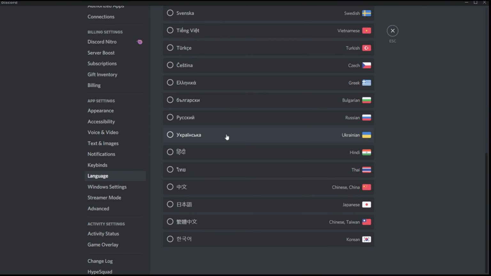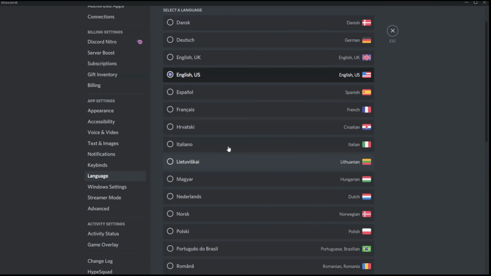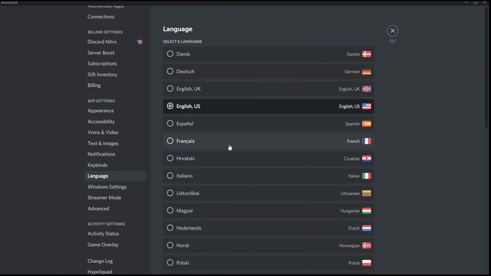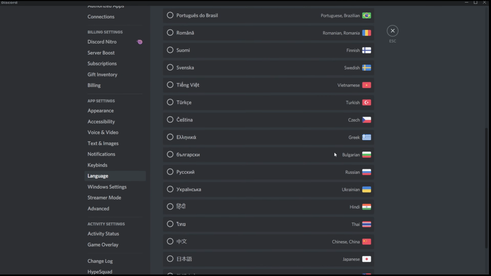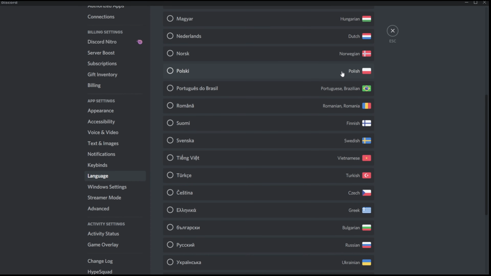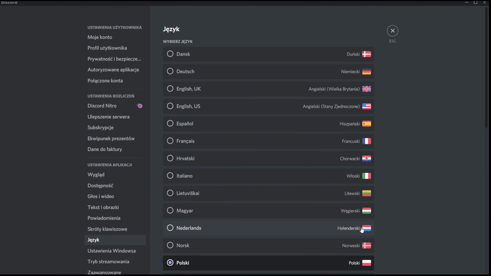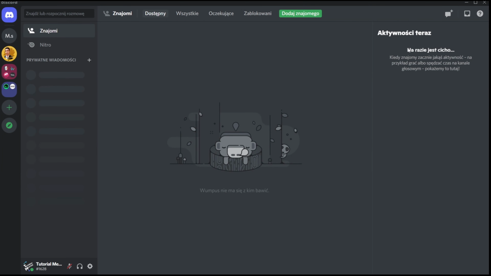Obviously, not every single language is available, as Discord is trying its best to add as many languages as possible. Currently, these are the languages that are available. For example, let's go to Polish. Okay, and now if I go back here, you can see everything is in Polish. I have no idea what I am saying.